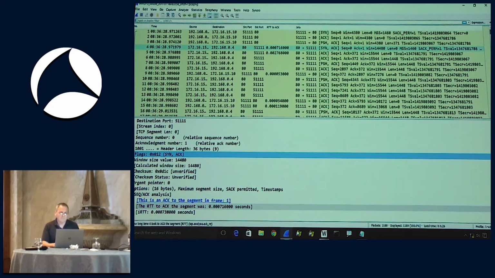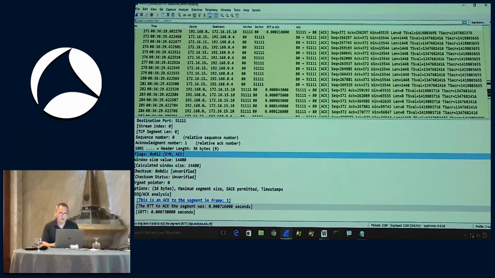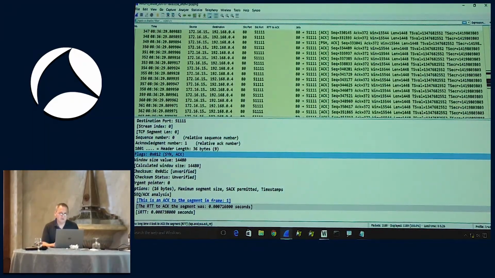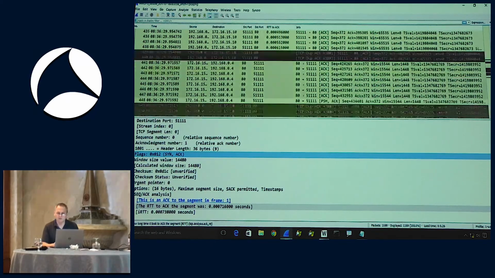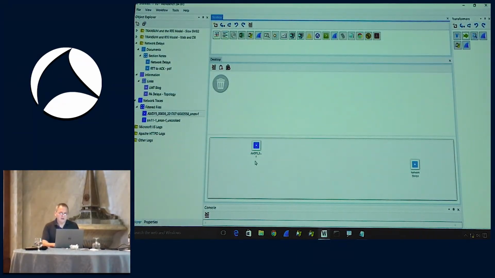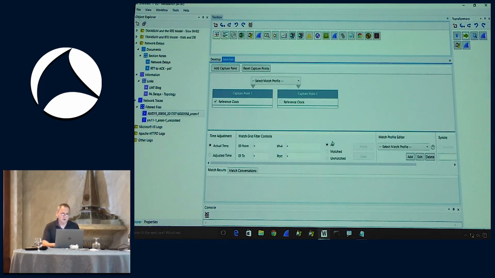Okay, so looking through here, it all looks okay. Don't see any particular higher volumes. See some stuff going on here, which we'll have a look at later. So I have these two traces, and they're taken at two different points on the network. So I'm going to use another Workbench feature called Matcher.